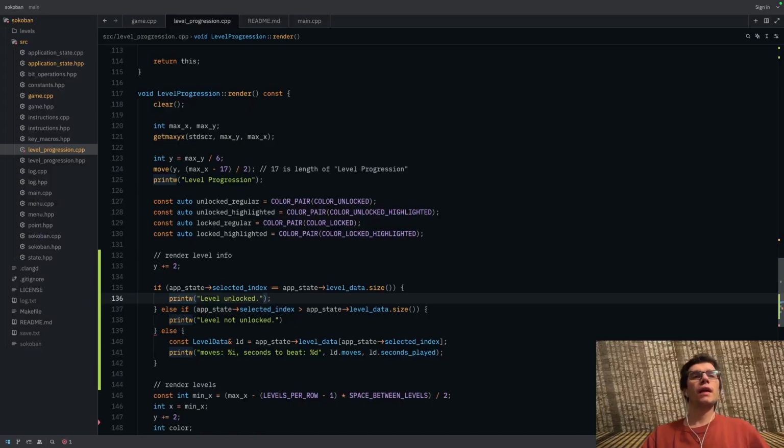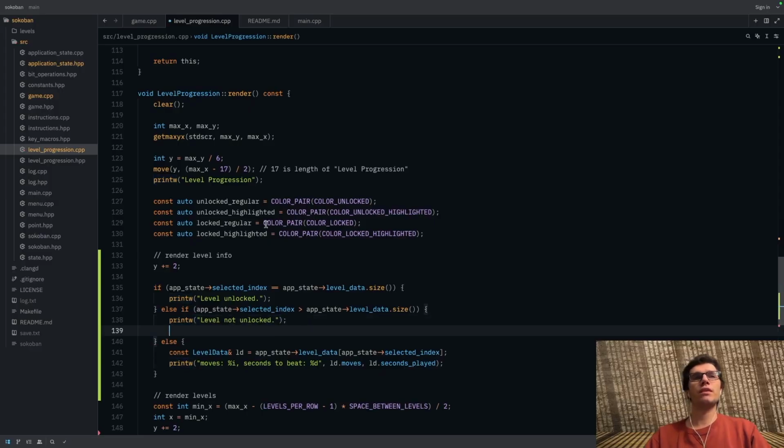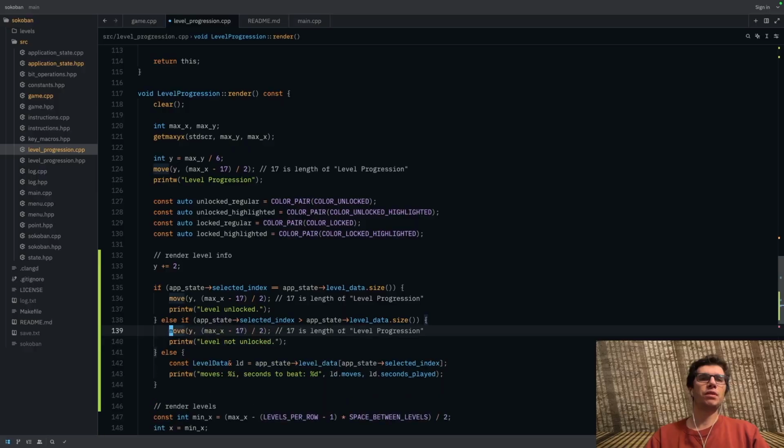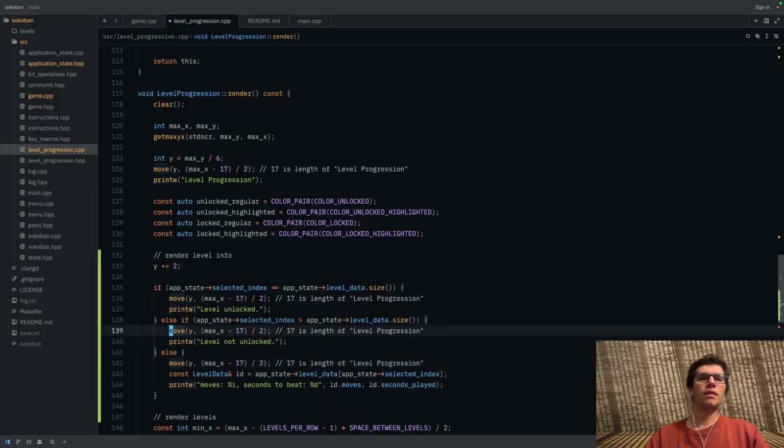All right, now the next thing to consider is where is our cursor, right? Because right now it's not actually anywhere related to this. It's actually going to be printing out right here. So it's going to go over our level progression. So we don't want that. So let's fix that. We'll do that. Let me put this there. I don't care for this anymore.